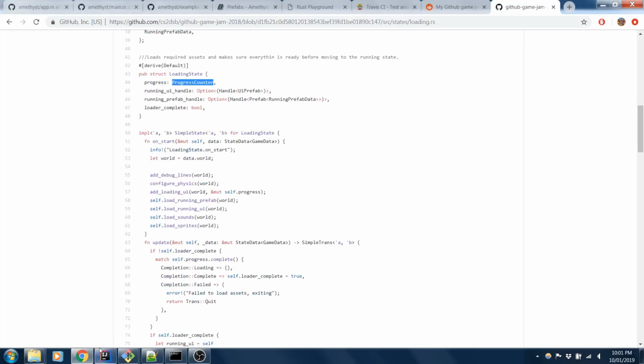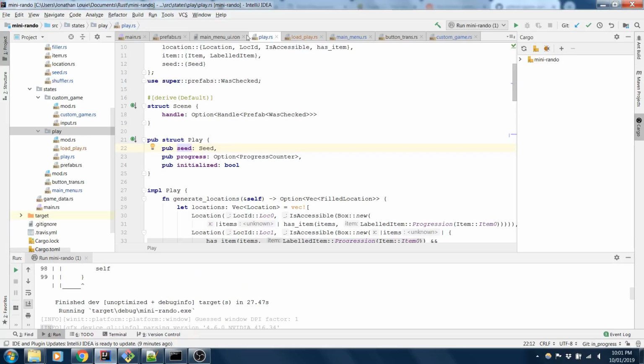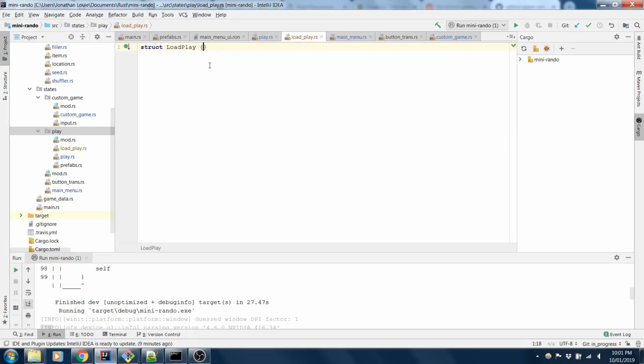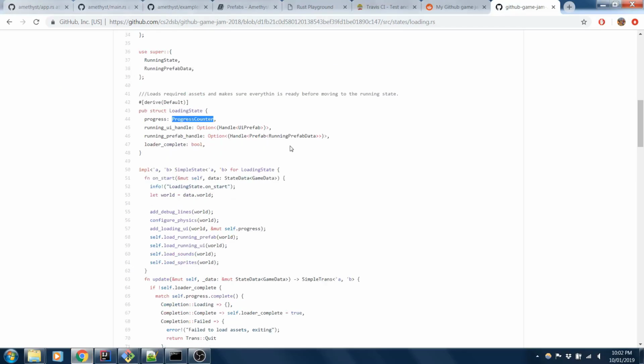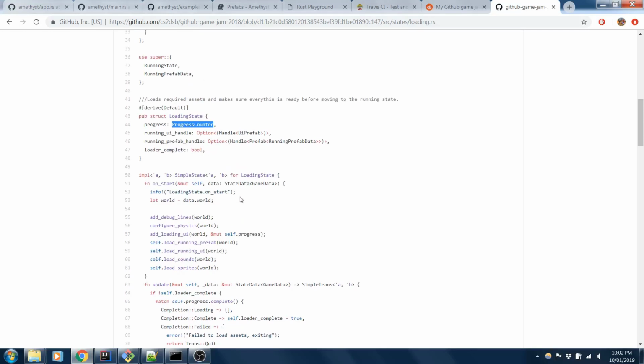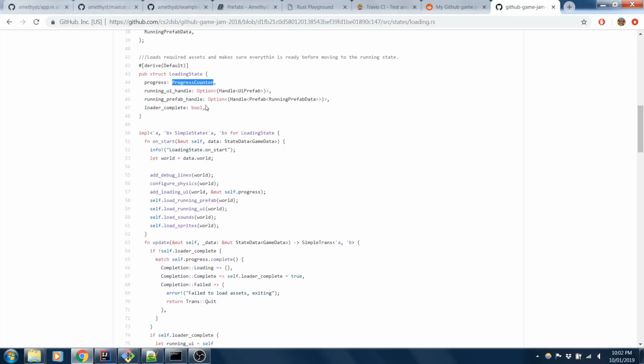So let's begin. I'm going to go to the new loading state that I created, LoadPlay. And of course the first thing I'm going to do is derive default, because it just seems like such a good idea. Alright, so now we have this initial state. Next, what are we going to do? We need progress. That's a must. There's nothing we can do about that.